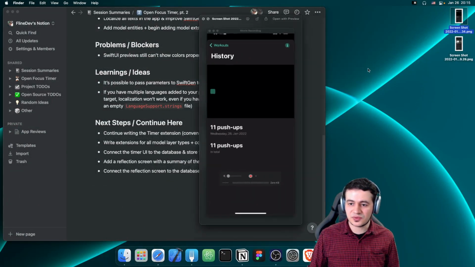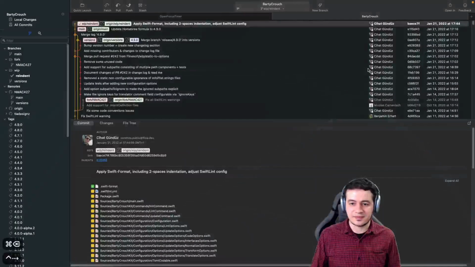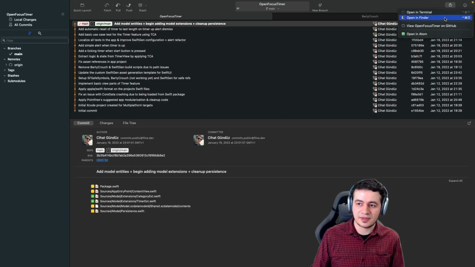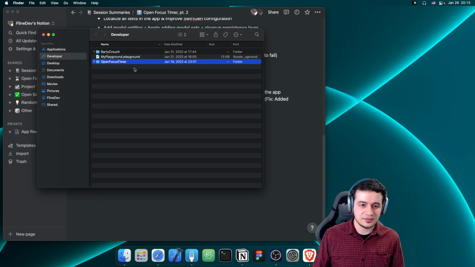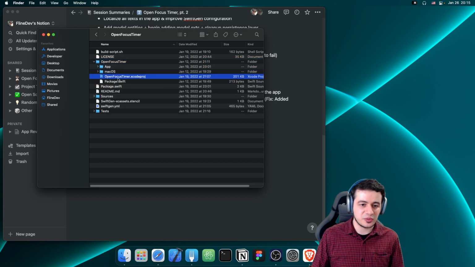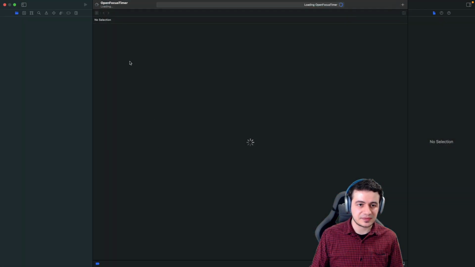I think these two screenshots we don't need, we talked about them enough. Cool. So open Focus Timer, open the Finder, and with the modularization structure, we need to open this Xcode project file, although we're using Swift Package Manager.